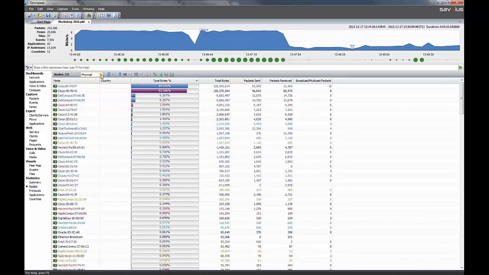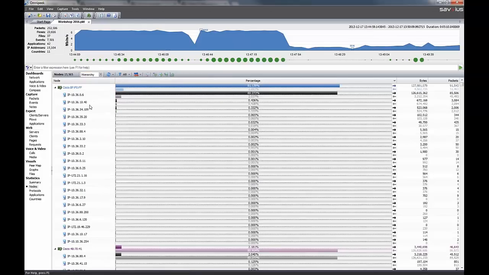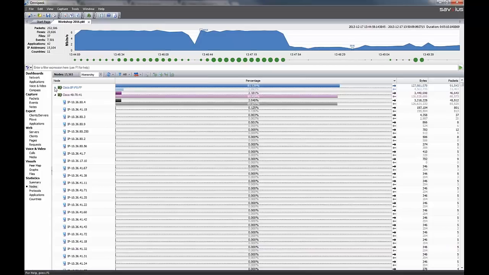Moving on, you can get detailed information of the different nodes that are in the environment. You can look at this by IP address, by MAC address, by IP version 6. One of the interesting views is a hierarchy view. What's interesting about this is you can see where you have a MAC address with a number of IP addresses associated with it, which is a quick indicator that you're dealing with a switch or a router.